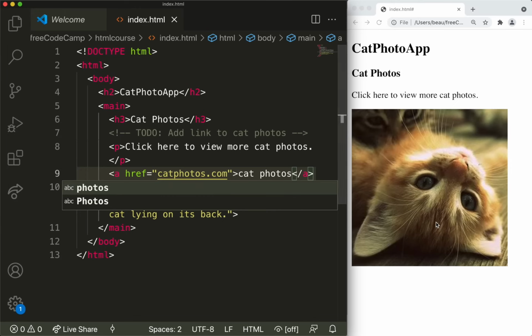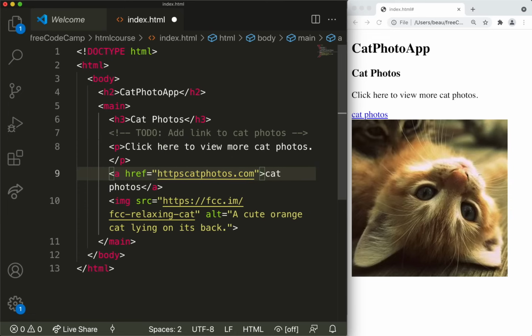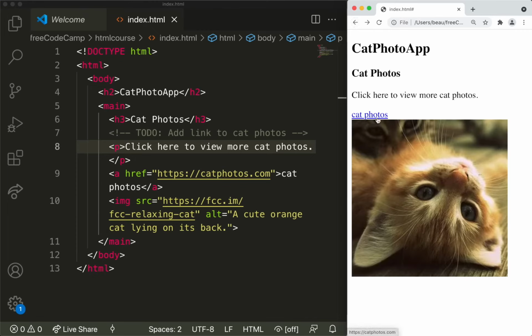So if I save this and I refresh over here, we can see cat photos. And I realized I forgot to put the HTTPS: so we need this part for the links. And now if I save this, refresh here, if I click on cat photos, this is not a real website. It's just an example website for this. So it just says it cannot be reached. But that's how you create a link.